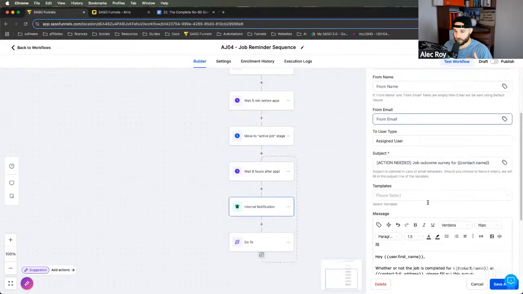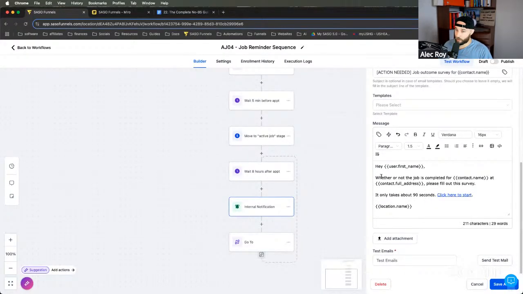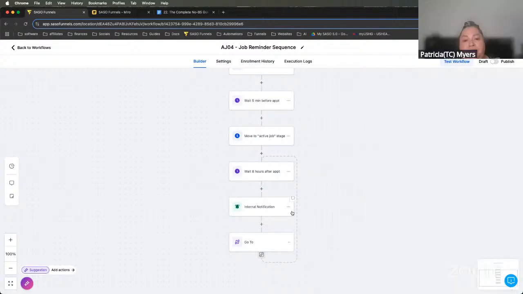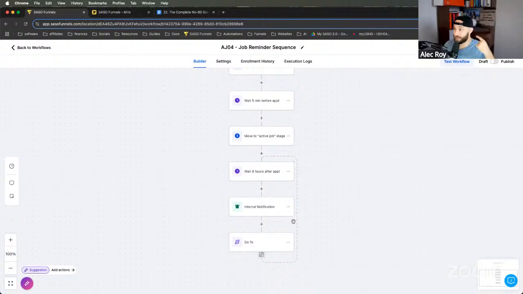Then we're going to send an internal notification that says, whether or not this job is completed for this person at this address, fill out this survey. It takes 90 seconds. And this is going to repeat just like brushing your teeth, until they submit that survey. Now, when they submit the survey, what are the outcomes?